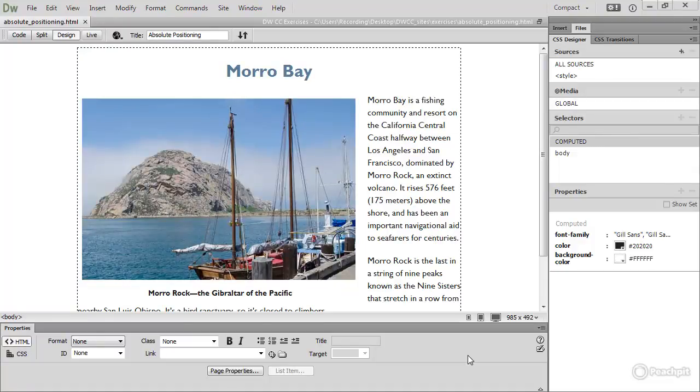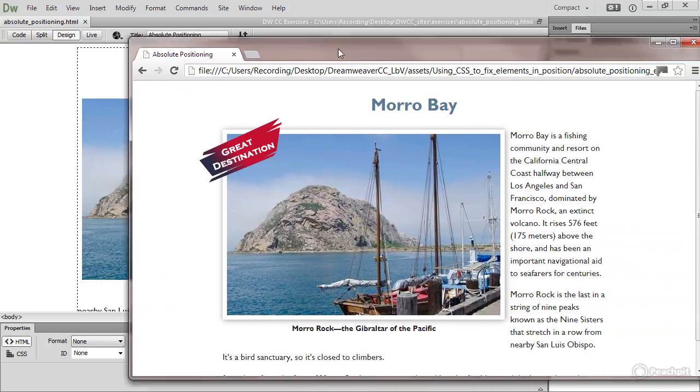In this lesson, I'm going to show you a practical application of absolute positioning by superimposing a splash banner image over the top left corner of this image.